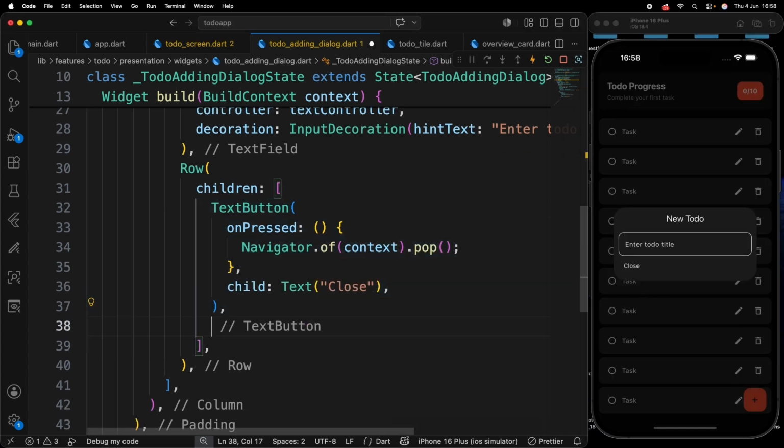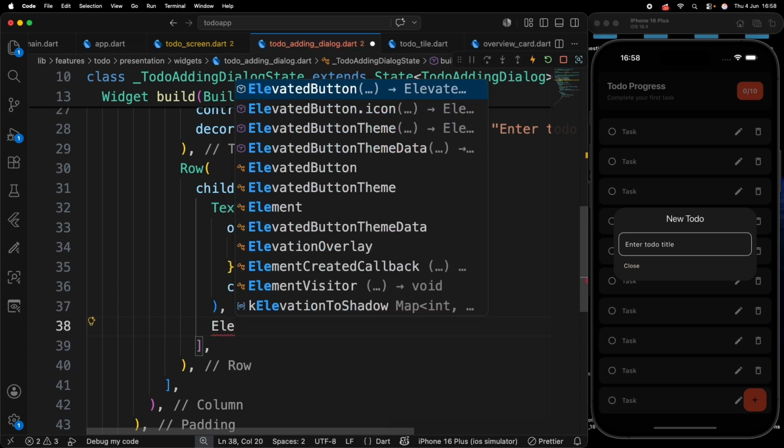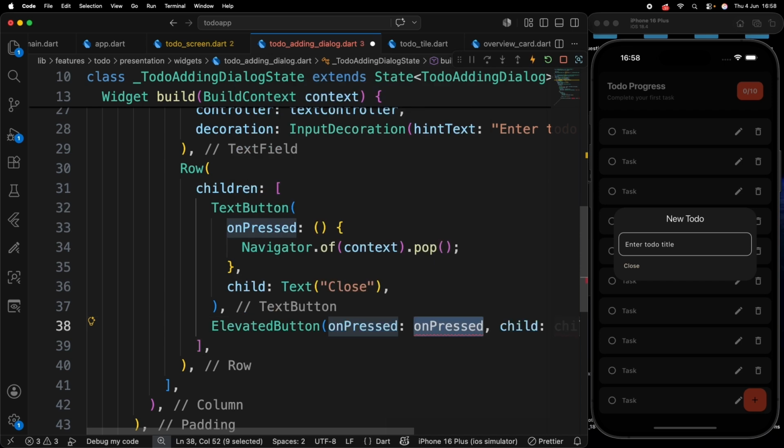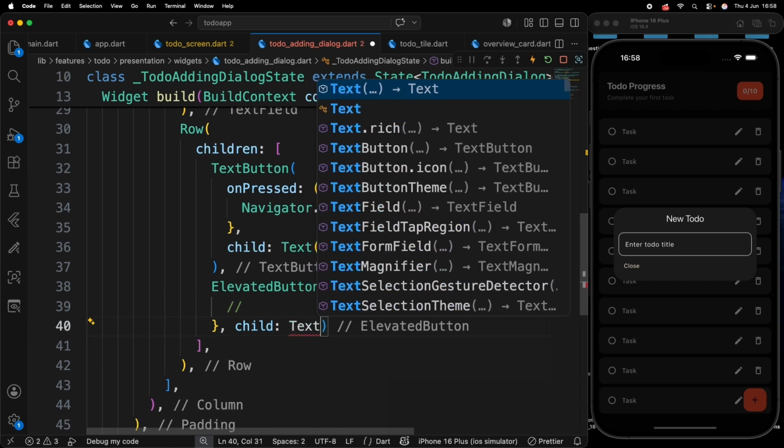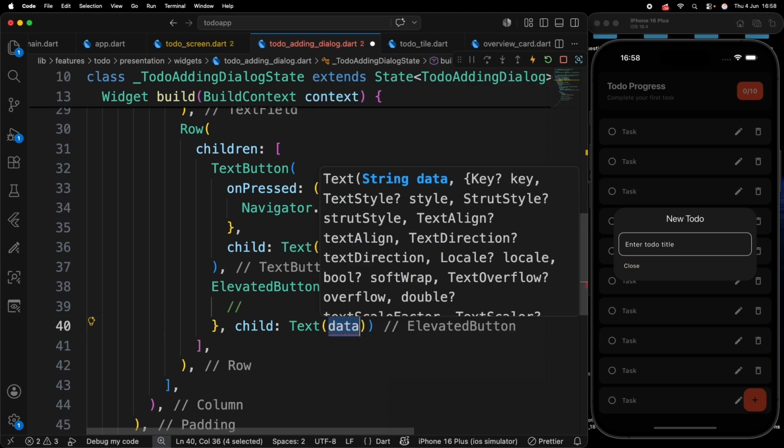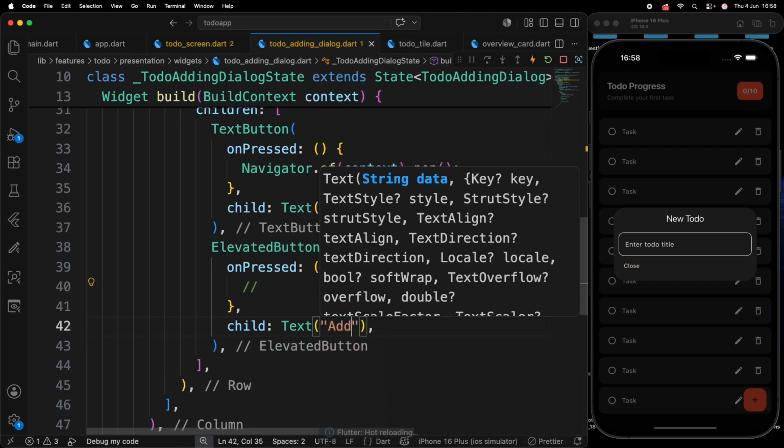Next, we need an ElevatedButton, because the save or add button should be visible and should have some priority compared to the close button. For the ElevatedButton, when onPressed, we're going to do some action, so we'll add that later. For the child, we say Add. Save it. You can see we have these two buttons.